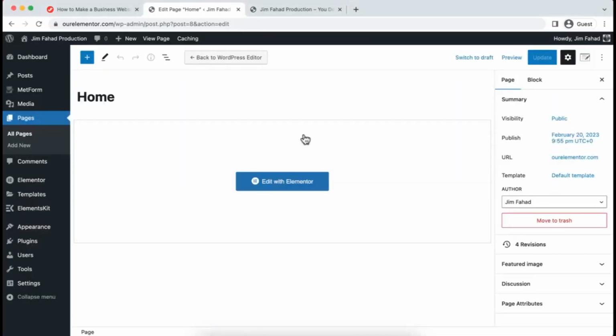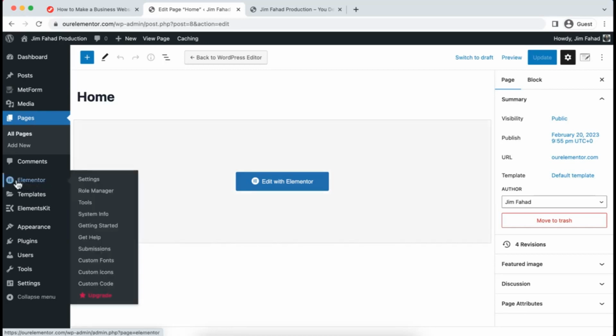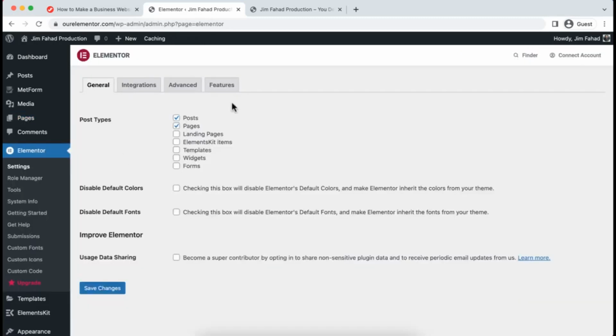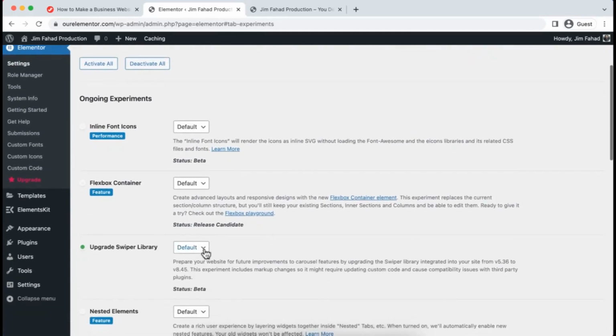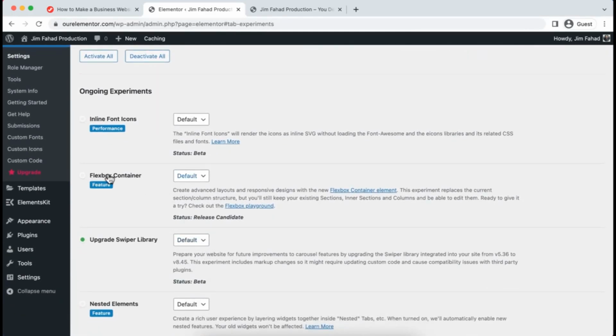All right. So like I said, I just wanted to do one simple settings. So to do it from here, hover over on Elementor. From there, let's go to settings. And then let's just go under this features tab. Let's now scroll down, and here you will find the Flexbox container option. Actually, this Flex container model is the future of Elementor page builder.